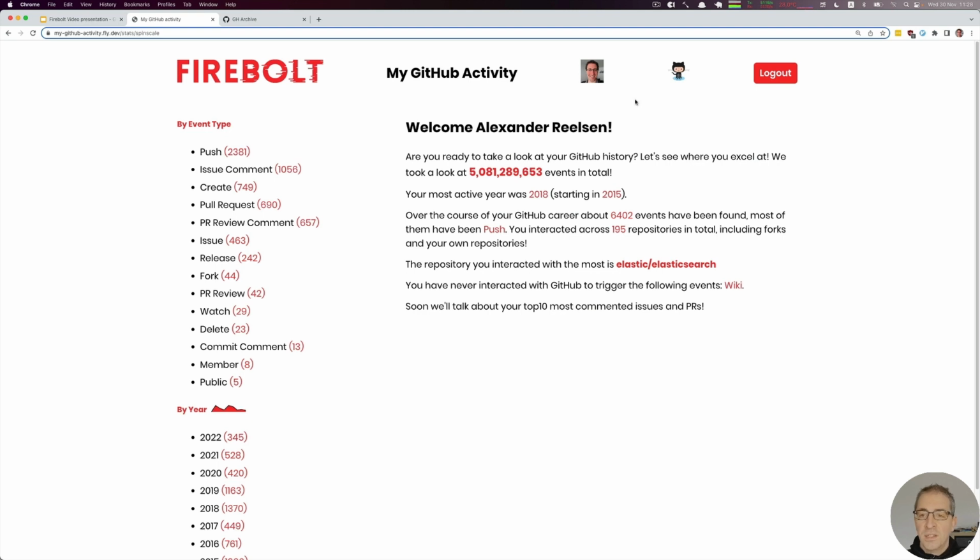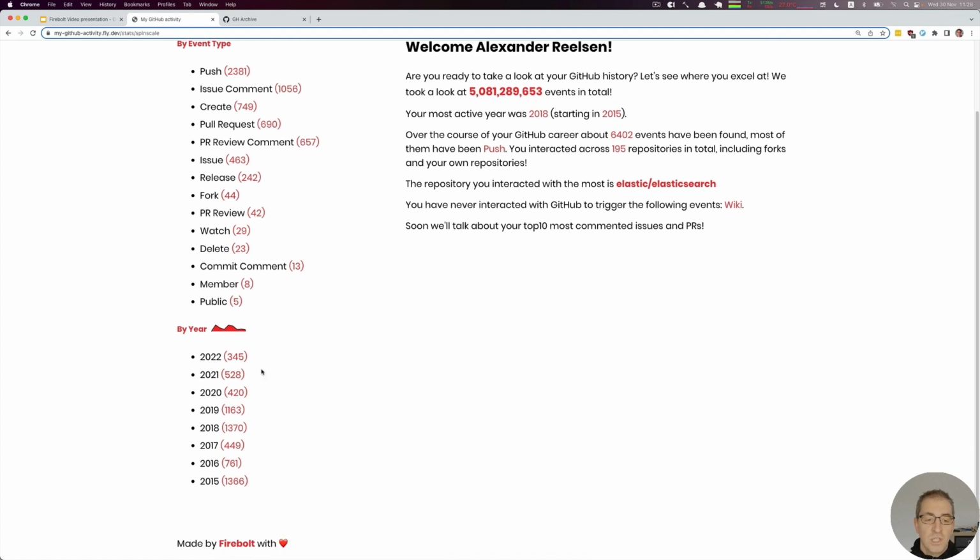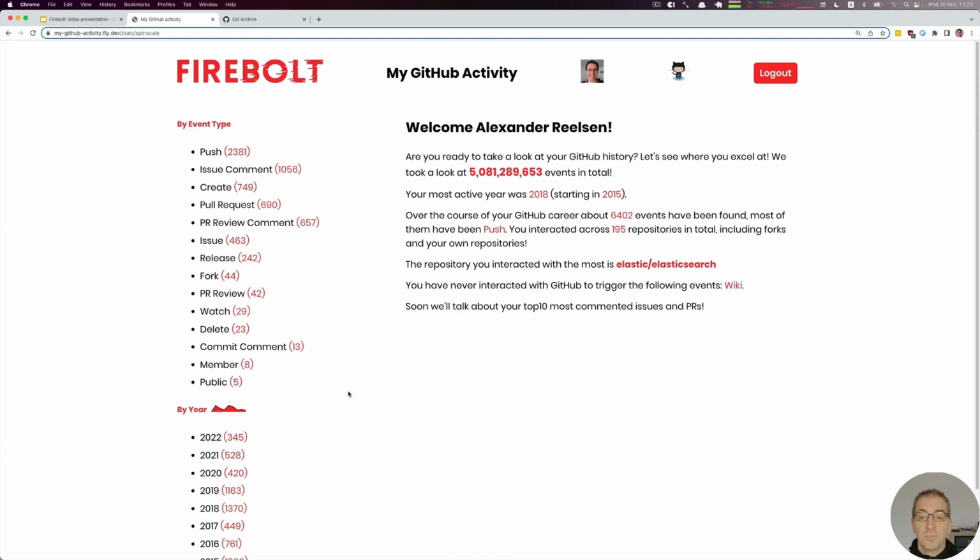We do see the profile page of my user, the profile picture of my user. We do see the number of events grouped by the event type. And we also see the number of events grouped by the year. So let's step through this one by one. First, we have searched across 5 billion events. And then my most active year was 2018.